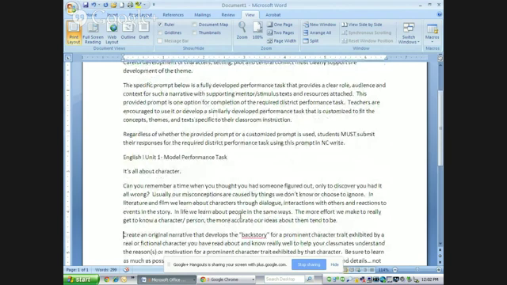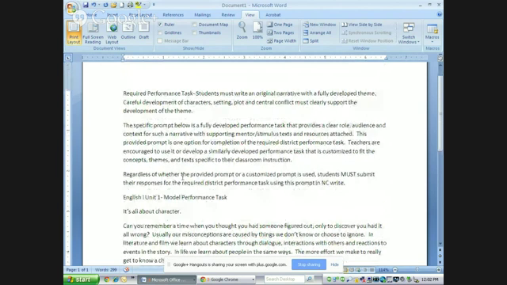So again, use the task as written or tweak it, customize it to fit what's going on in your classroom. Just make sure that in the end, this piece up here, an original narrative with a fully developed theme, with careful character, setting, plot, and central conflict development, that is the key. That's the district performance task. Okay.